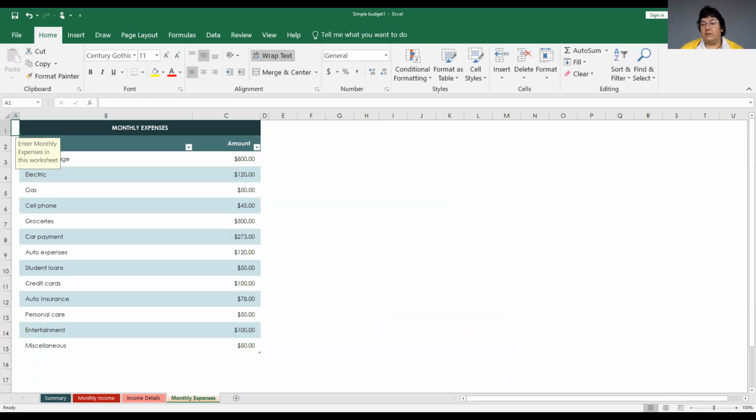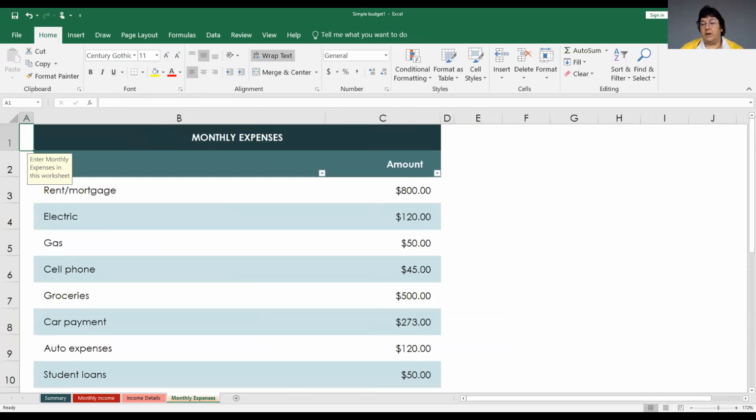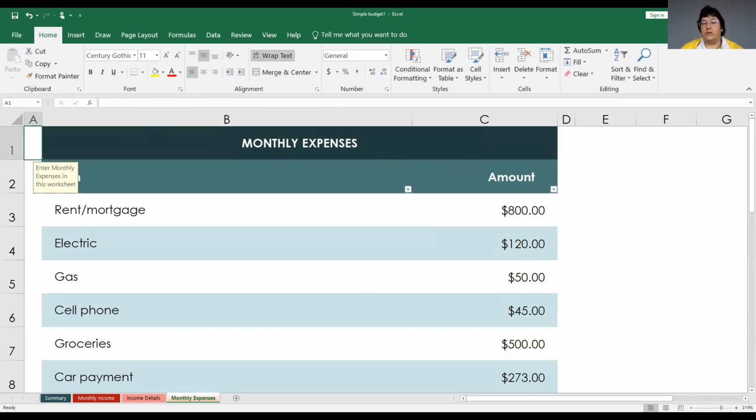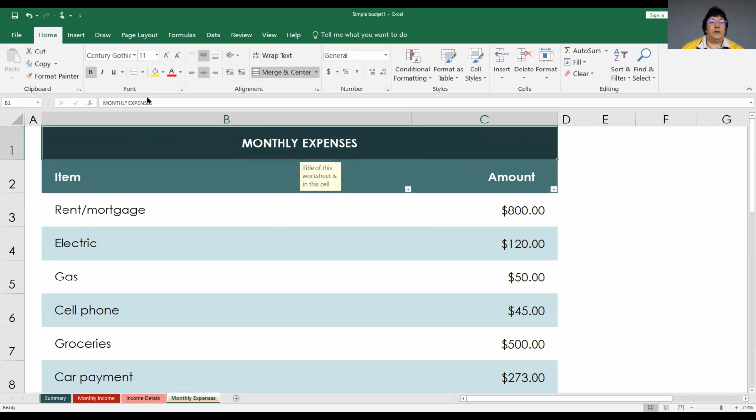All right, let me zoom in a little bit to make these a little bit bigger for us on our screen. All right, again, this is my annual instead of monthly, so I'm just going to update that name.